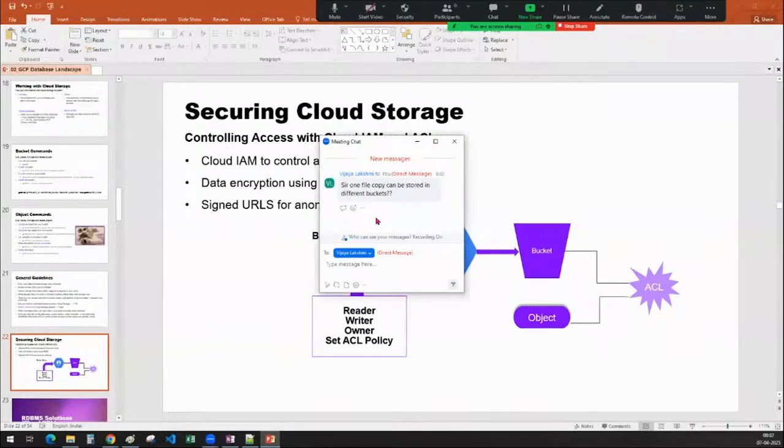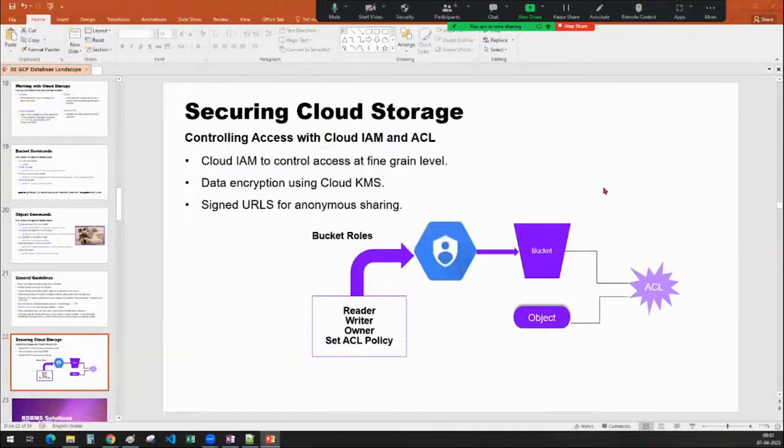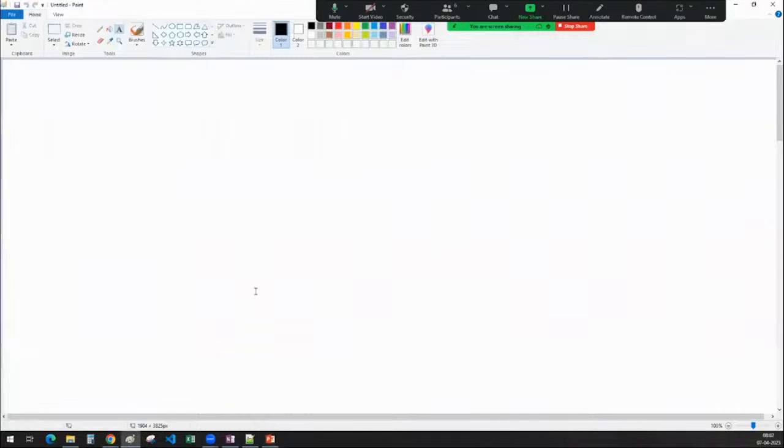Of course, one file can be stored in different buckets. Yes, we can store it. If you have one file you want to store in multiple buckets, that can be done. And also I will tell you guys, this is not the only thing. I just want you to understand how companies are using it. So this is a requirement.